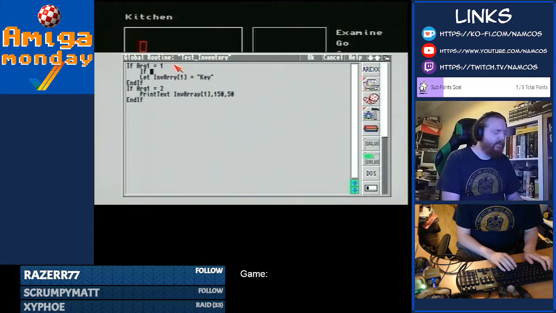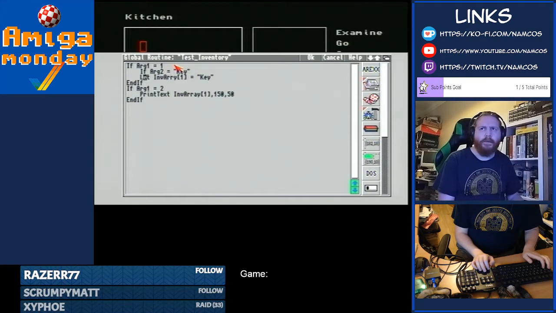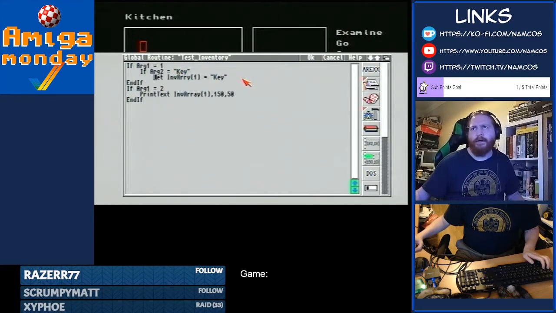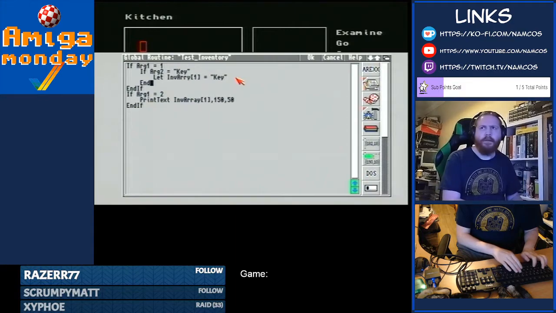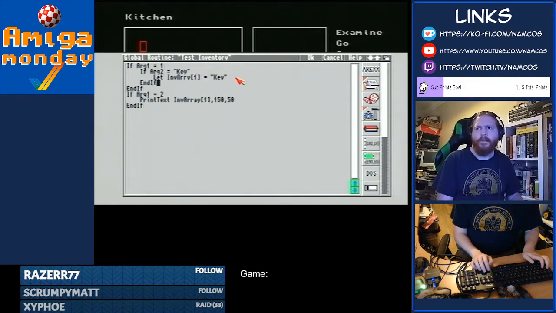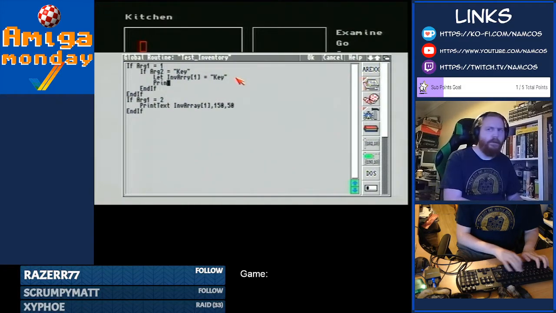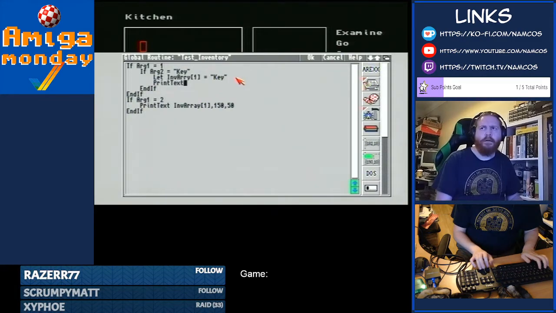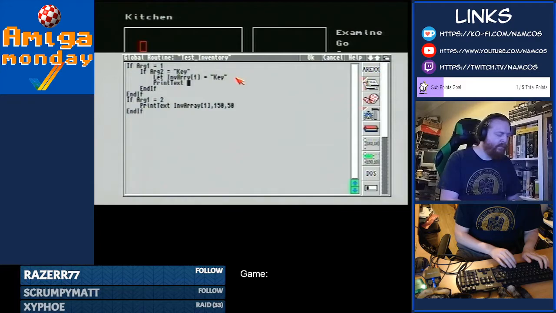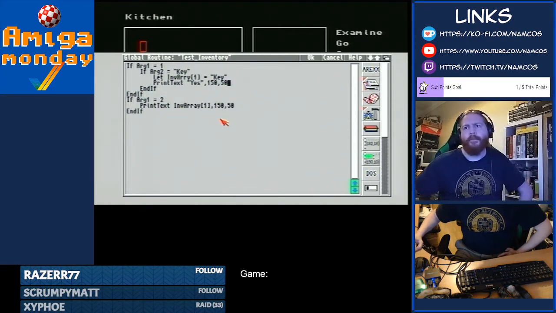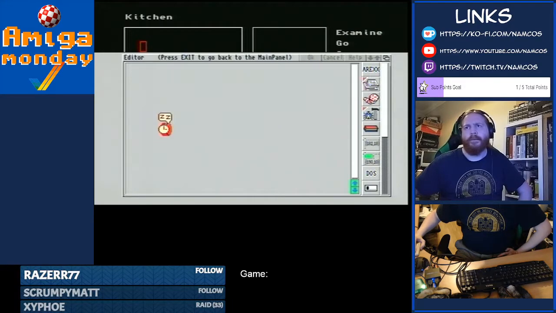I'm just going to double check something actually. So what I'm going to do is I forgot to put arg2. Arg2 is key. And then after this, I'm going to print exactly the same way as the inv array. I'm going to put that, because I know nothing else is there. I'm going to put 150, 50. Let's see what happens.